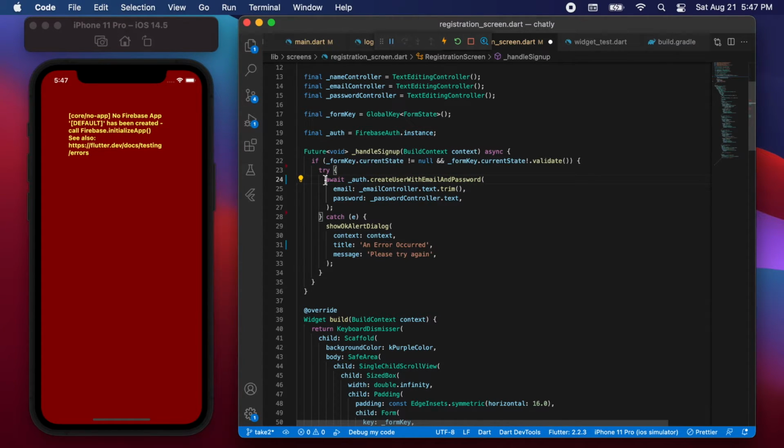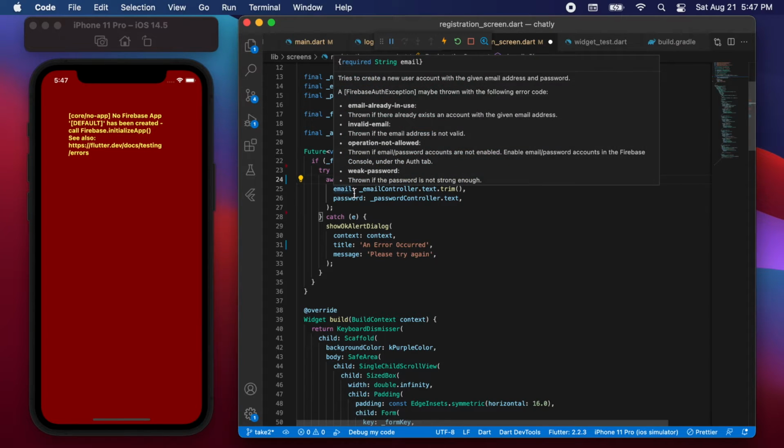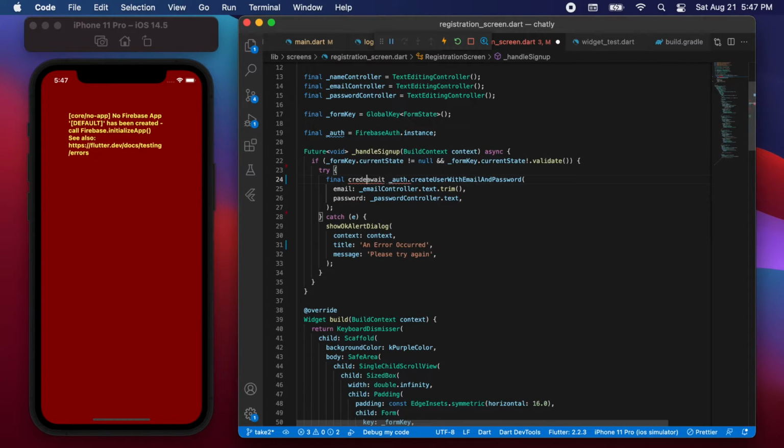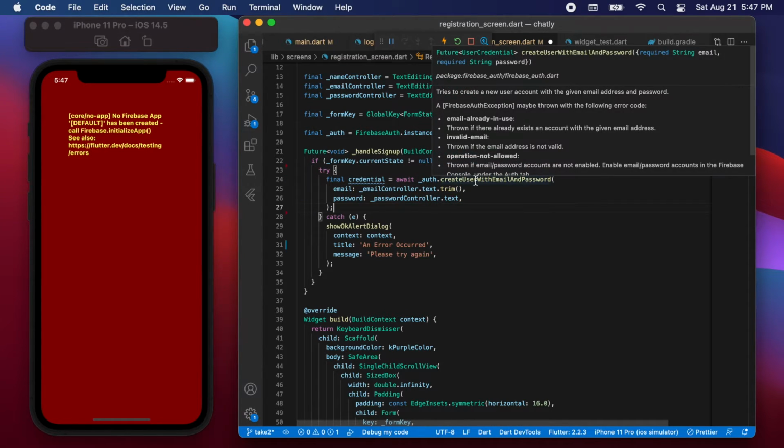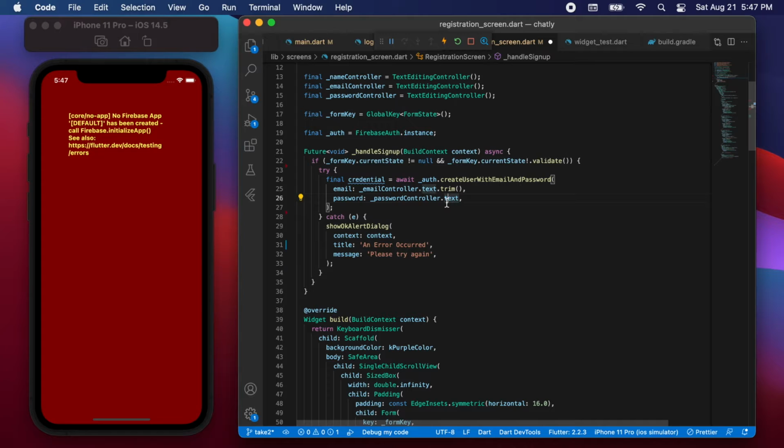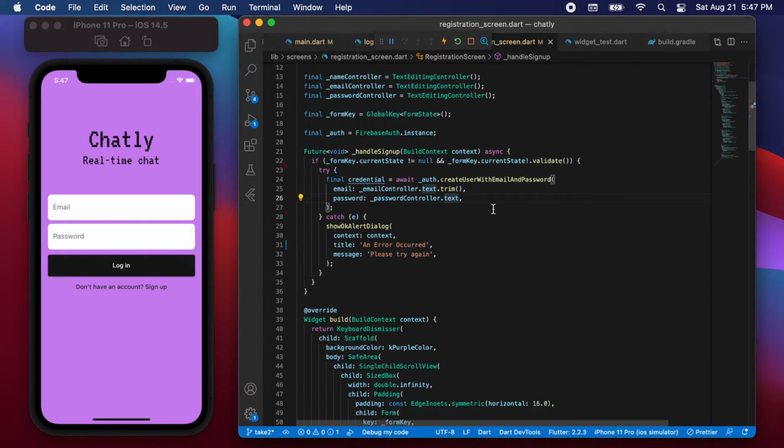And then let's also store the data that comes back. So we're going to say final credential, and then we call await, and then this. So what this returns is a user credential, and this will give us access to the user information. So let's save that and refresh this to get rid of this error.